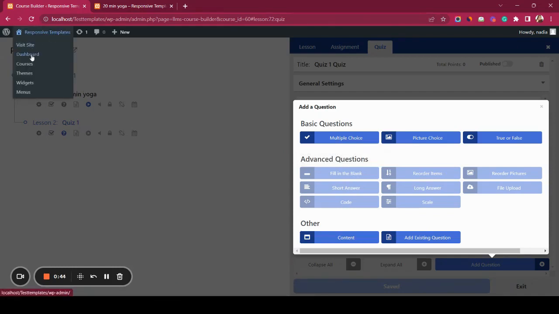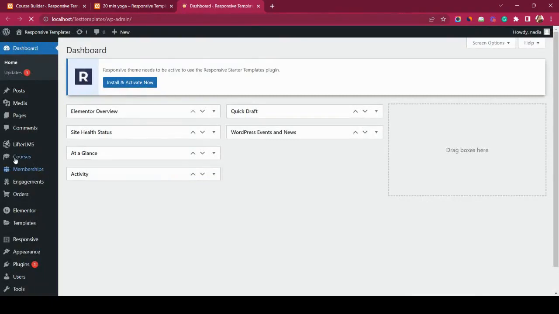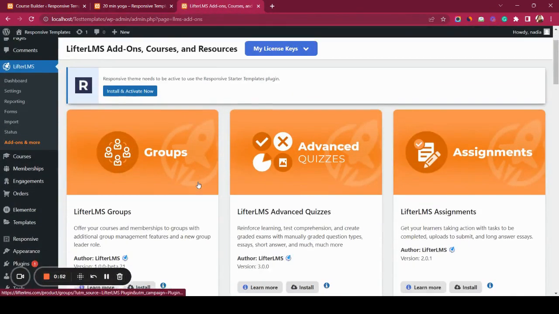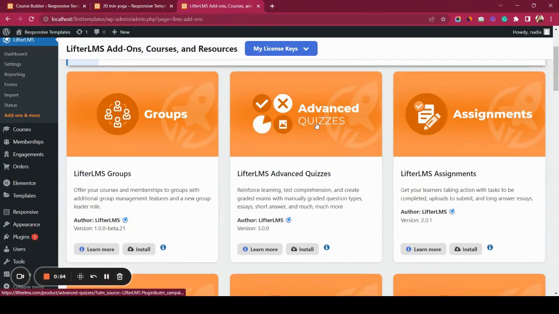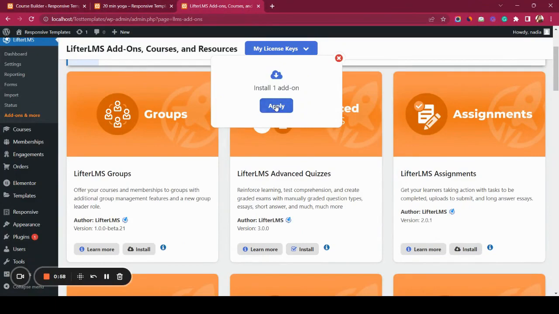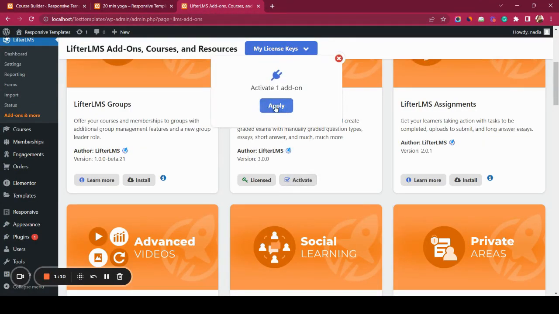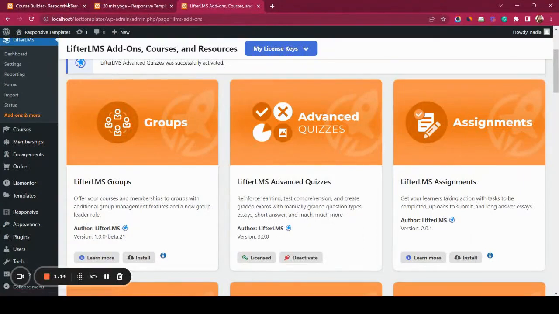For that we have to visit our dashboard. So now we have to visit LifterLMS, then add-ons and more. So here is the LifterLMS advanced quizzes add-on. You have to click on install, then apply, then activate and again apply. So now this add-on is installed on my website.